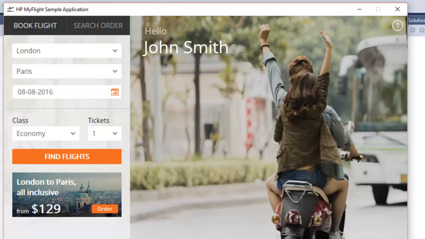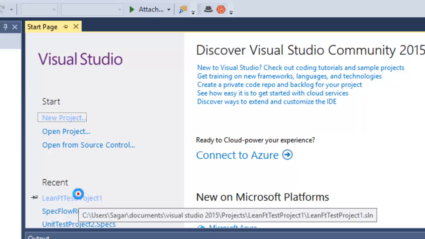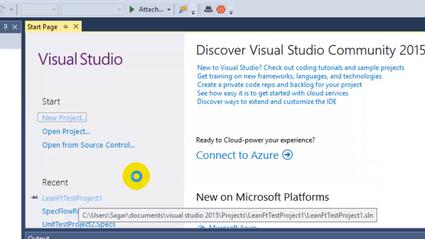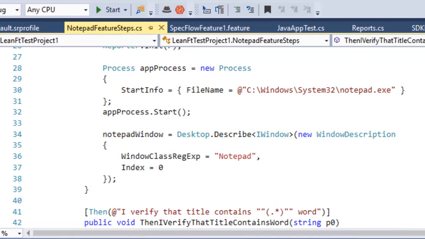Now I'm going to explain how you can integrate your LeanFT tests with the SpecFlow framework. SpecFlow framework is also called Cucumber in .NET, and in this SpecFlow framework, we create the feature files in plain English language and then write the step definitions for those feature files. So I have already created that particular feature file over here. After that I will explain all the steps that you have to take to create the SpecFlow project and integrate with LeanFT.